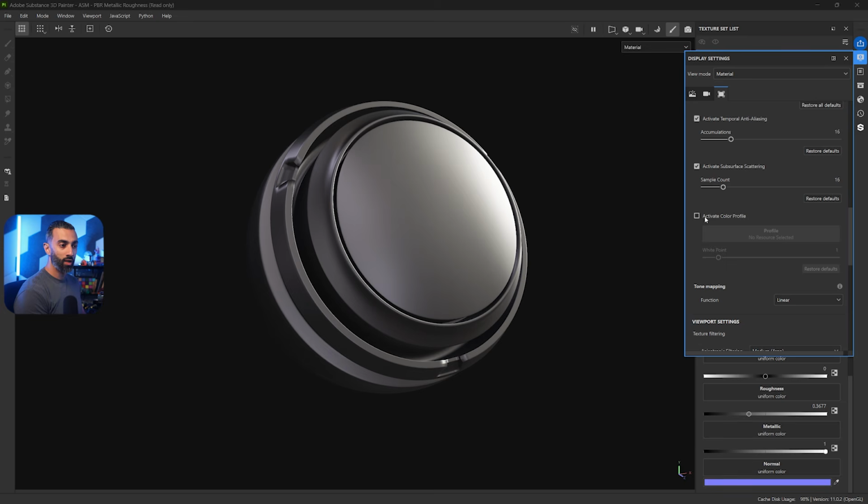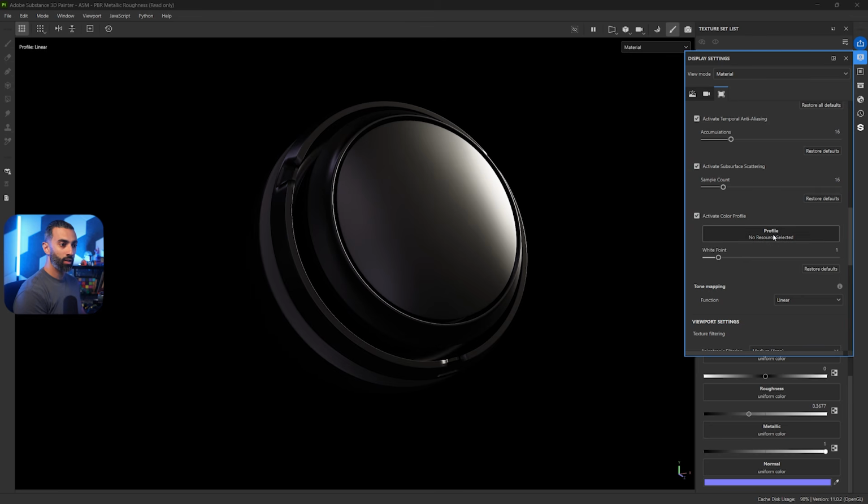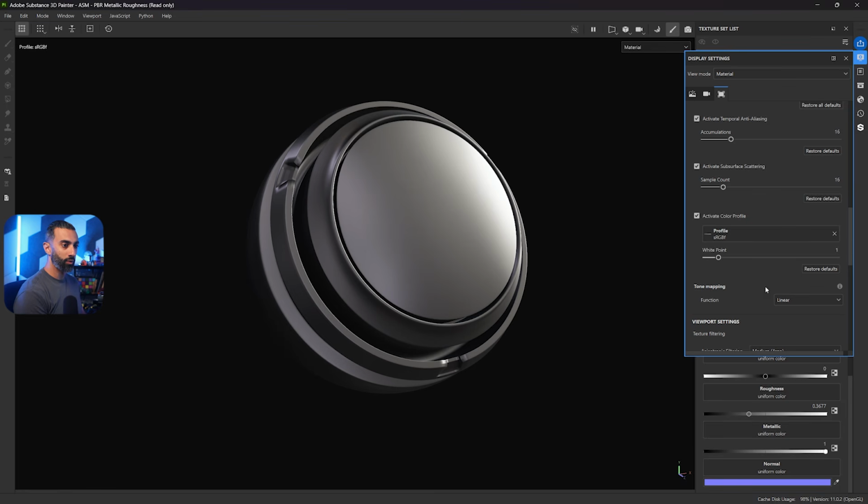We then, of course, have LUTs, which is lookup tables. So if we activate color profile, I can change this to sRGBF. There we go. And this is going to mimic a real-time engine like Unreal Engine and Blender.